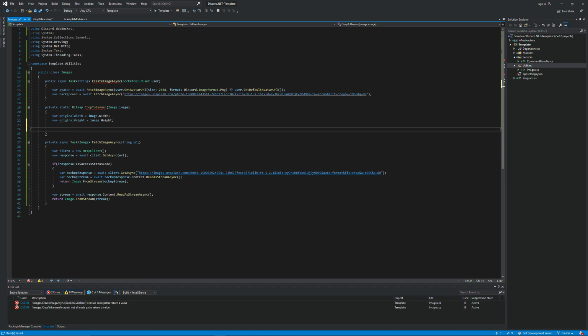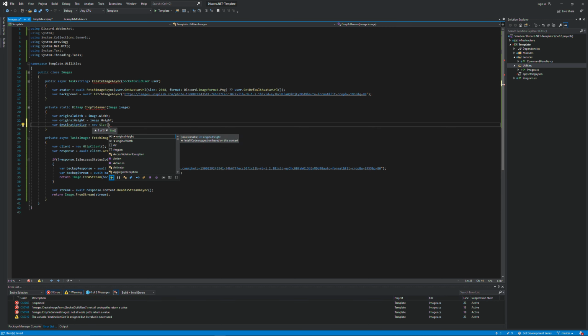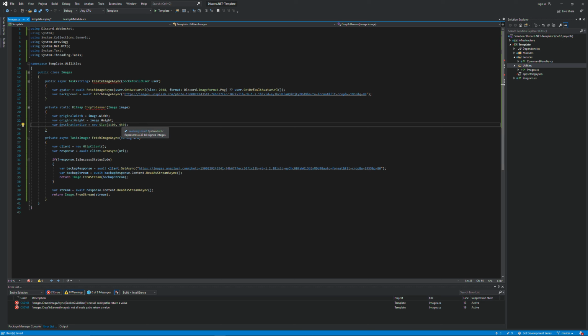Then here what we want to do is convert this background into a different size. And in order to do this, we want to create a new variable and call this var destinationSize. And here we say equals a new Size. And here we can convert it to any size that we like. I'm going to stick with 1100, 450. So it will convert it to 1100 by 450.